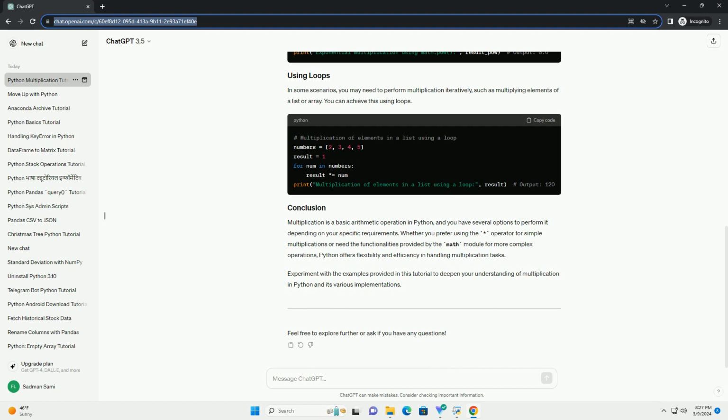Experiment with the examples provided in this tutorial to deepen your understanding of multiplication in Python and its various implementations. Feel free to explore further or ask if you have any questions.